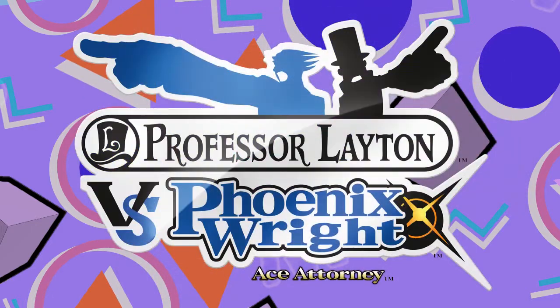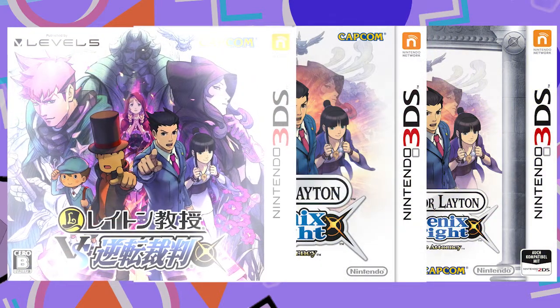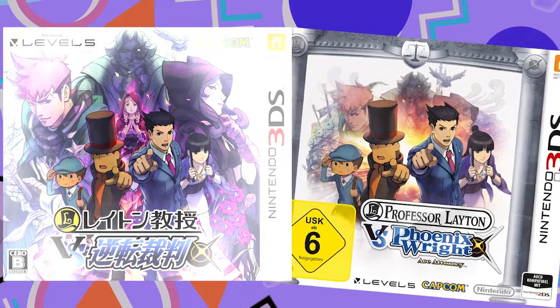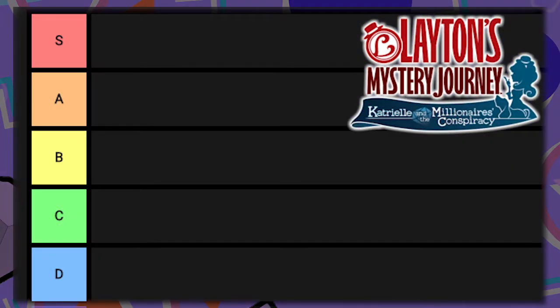Professor Layton versus Phoenix Wright Ace Attorney. I already said this earlier because it's so obvious. The Japanese one is really cool, the American one is okay, and the European one was a mistake. Katrielle and the Millionaire's Conspiracy. There are a lot of cases this time around, but like half of them suck, so this is easy.